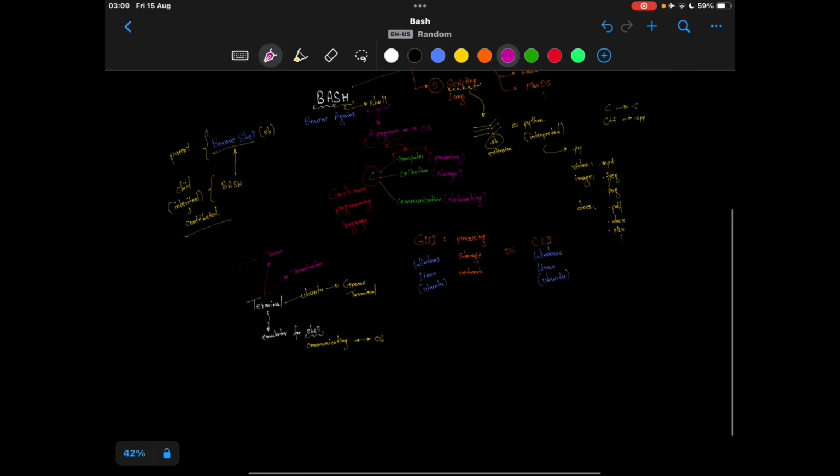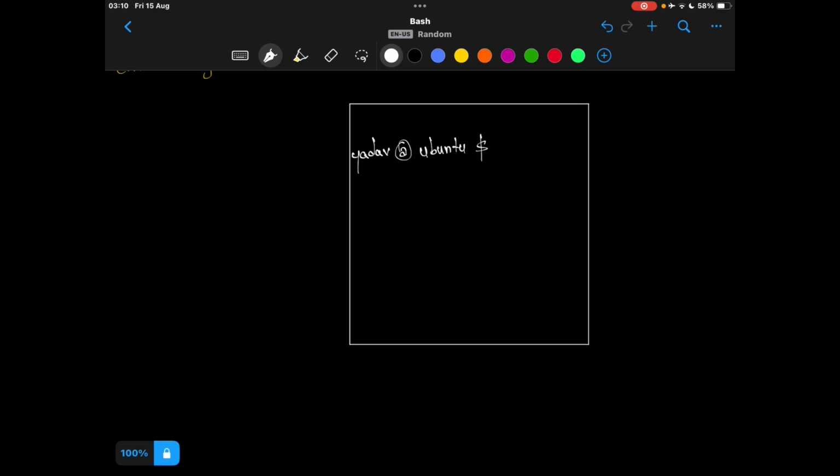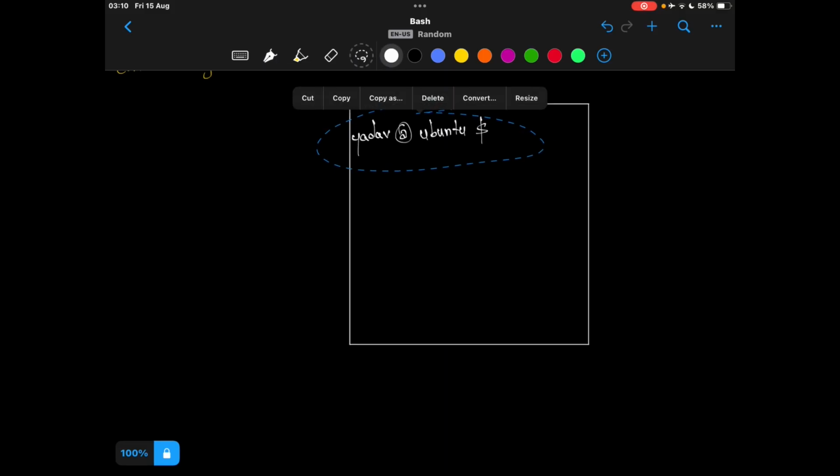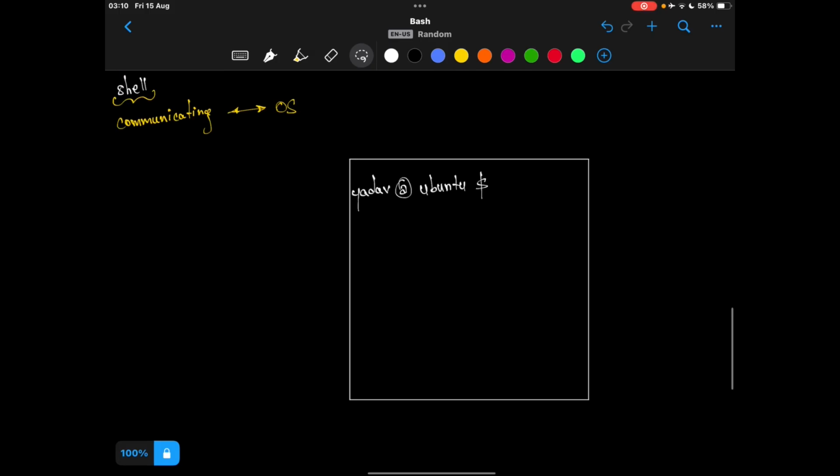Next, your user privilege. On the screen you will see my username is Yadav at the machine name, and then there will be a $ sign. This is how my terminal will look when we get into a terminal. This is the terminal. I will break down the anatomy of it in a while.